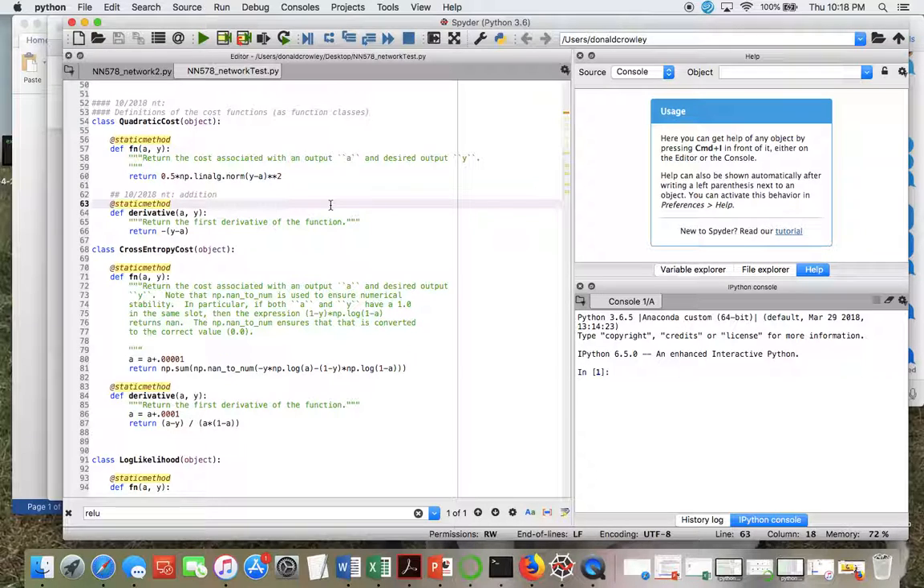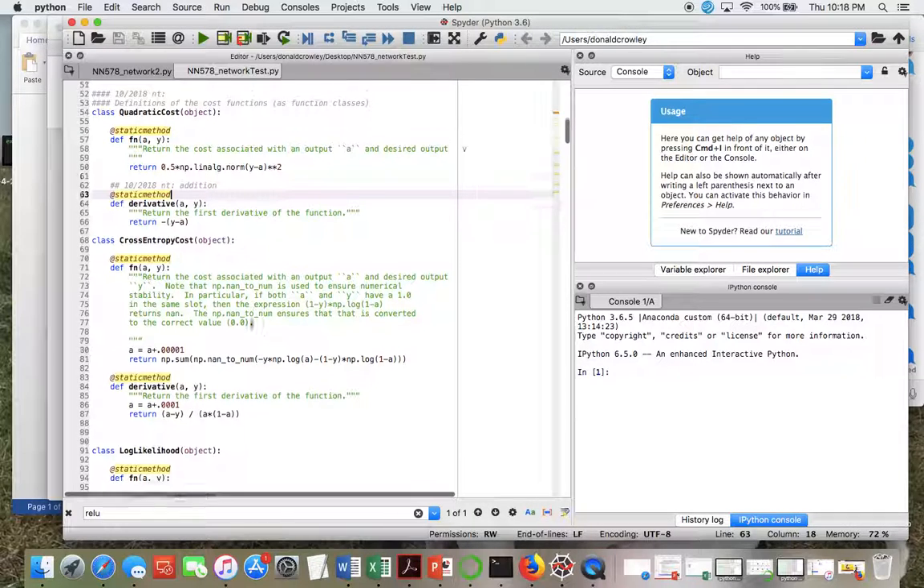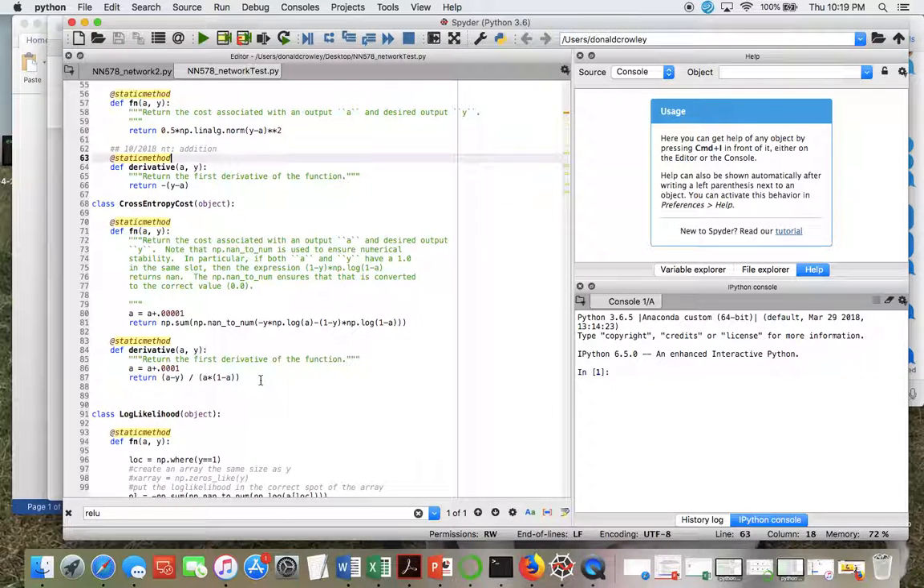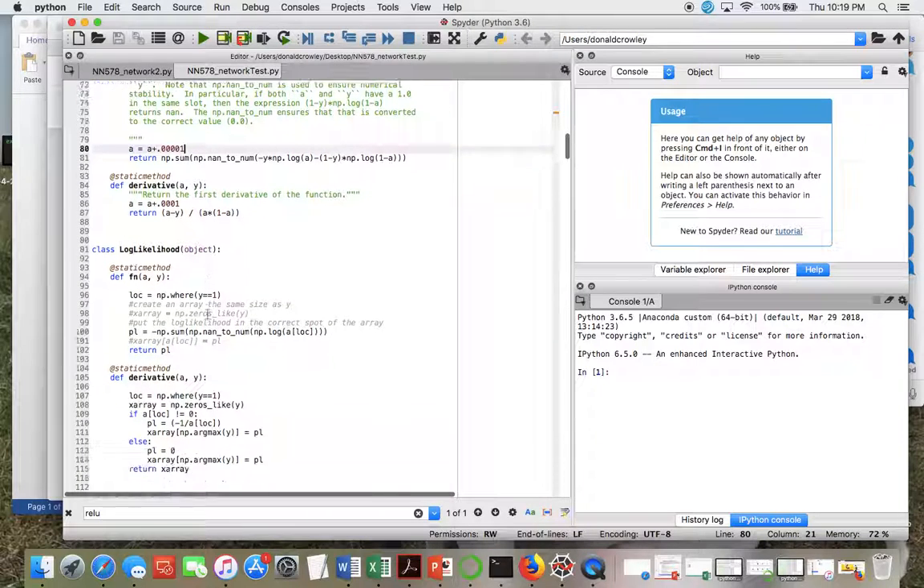The first thing I'm going to walk you through is my changes in the cost functions. We had to change cross entropy, the derivative, and the log likelihood. You can see here for cross entropy, one of the things I did was I added a very small number to a for both the function and the derivative. This was to prevent some issues with possible divided by zero.